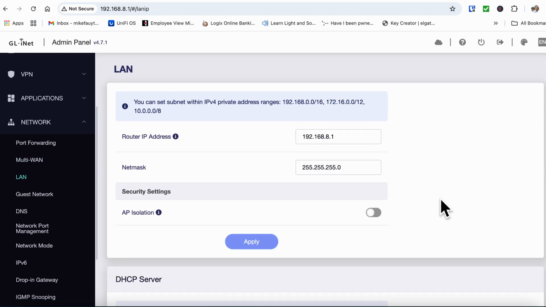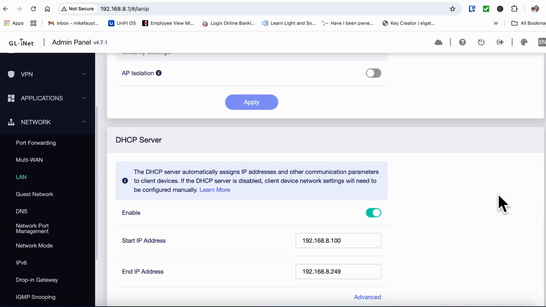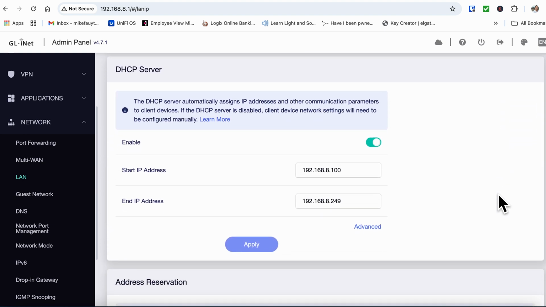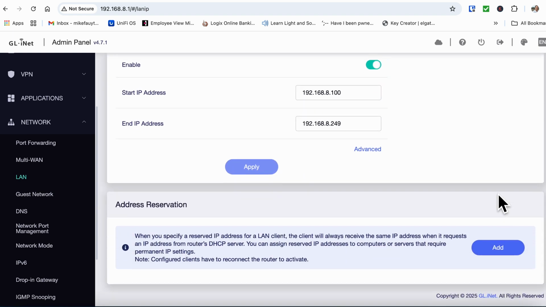In the LAN section, you can change your IP for your router, the range of IP addresses set by the router or the DHCP, and you can create fixed IP addresses by reserving them. You typically don't have to change these settings much, but it's nice that you have the option to do that.